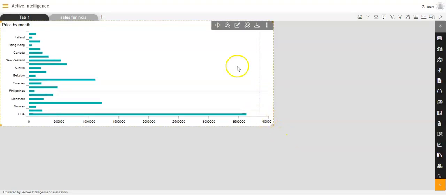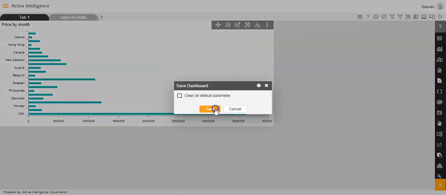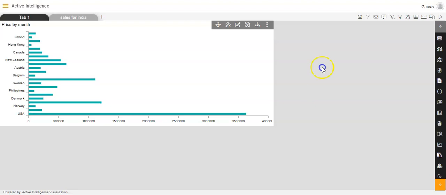So once you have created this chart widget, you need to save this here in the dashboard. And once you have saved it, you can save it by clicking on the save option on the top right corner. Then you have a help option also.